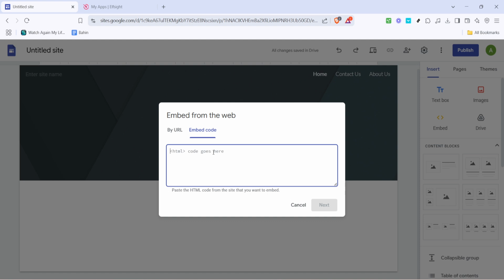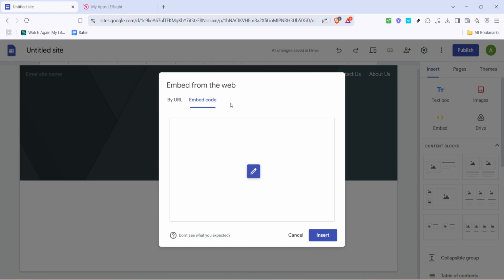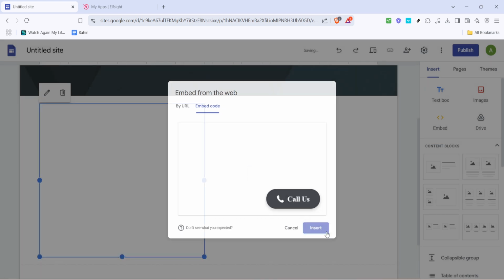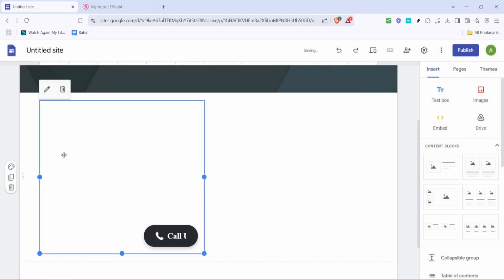Make sure to paste exactly what you copied in the previous step. This is crucial for the widget to function properly. After pasting, you'll see a button labeled Next. Click on it and a preview of the widget will appear on your screen. This preview is a quick look at how the widget will appear on your site once it's live.